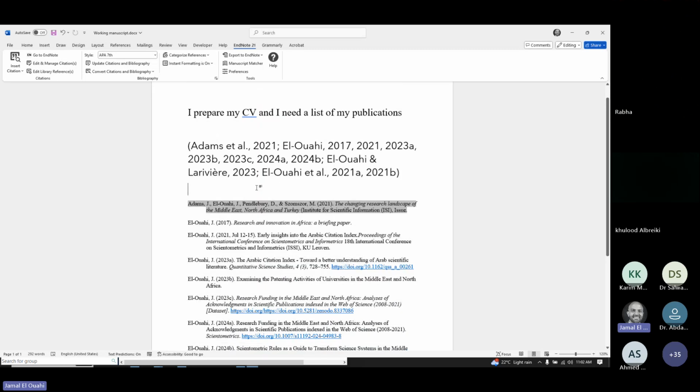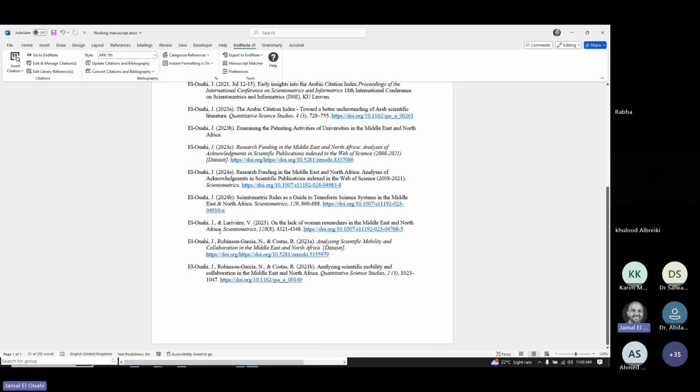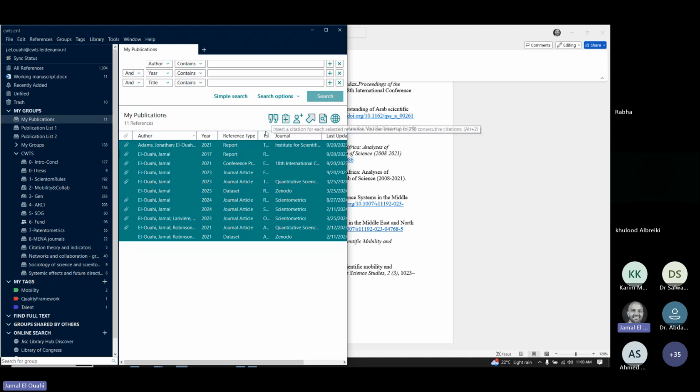I don't need this, right? I don't need that. I just need the reference list. So that's also quite powerful when you want to create one. So just select what you want and click on Cite here.